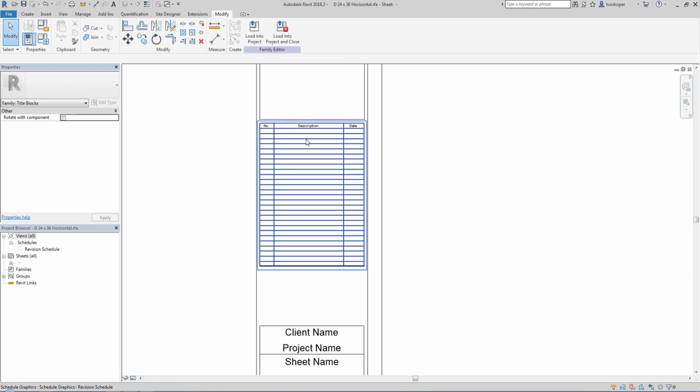This is our revision chart. So when we add revisions, it'll be filled in. This is actually a Revit parameter. It's a schedule. And so as we add revision clouds and revision numbers and revision sets, this will be filled in automatically. This is a nice thing to have on your title block, so let's keep it.